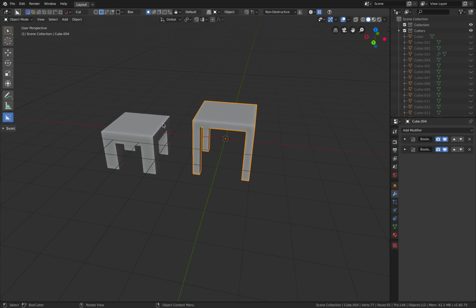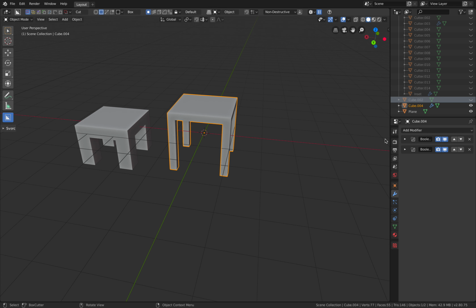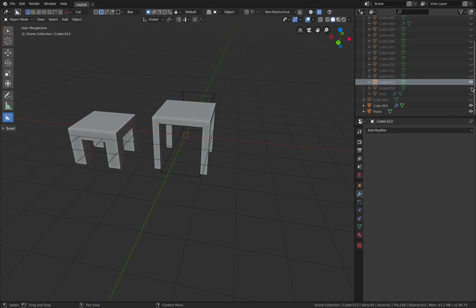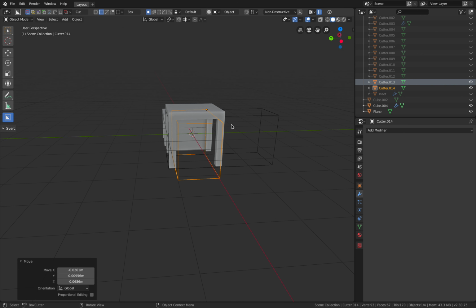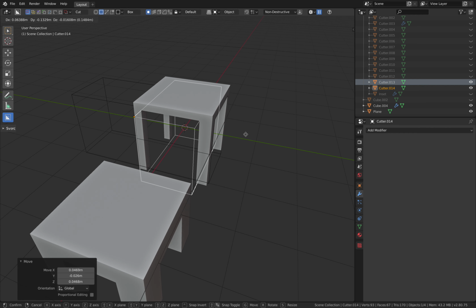But this is two different kinds of ways of working. And with this guy, of course, you still have this boolean, and then you look at the cutter. Okay, cutter number 13, cutter number 14. You can always turn it on, and then you adjust it. So this part is really powerful. So it's almost non-destructive as well.